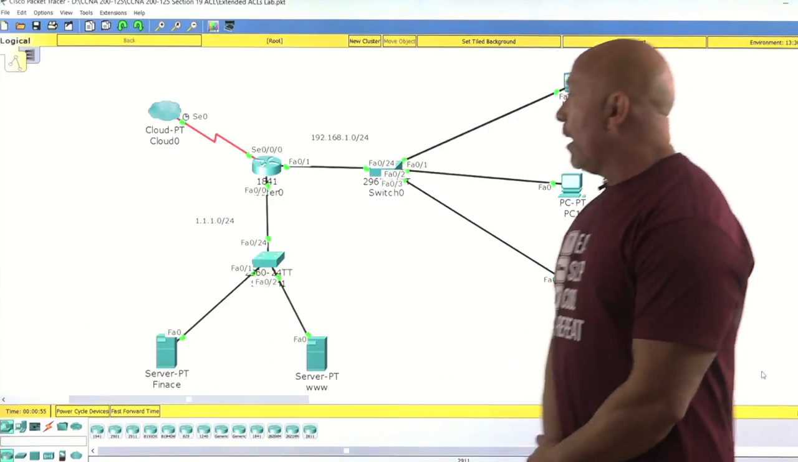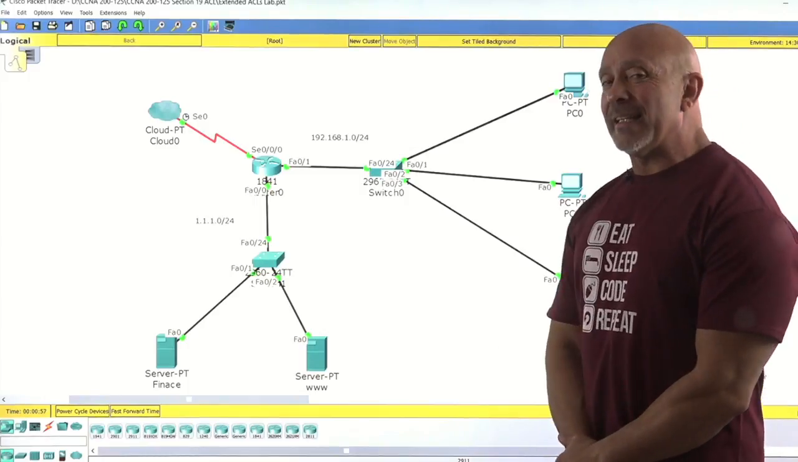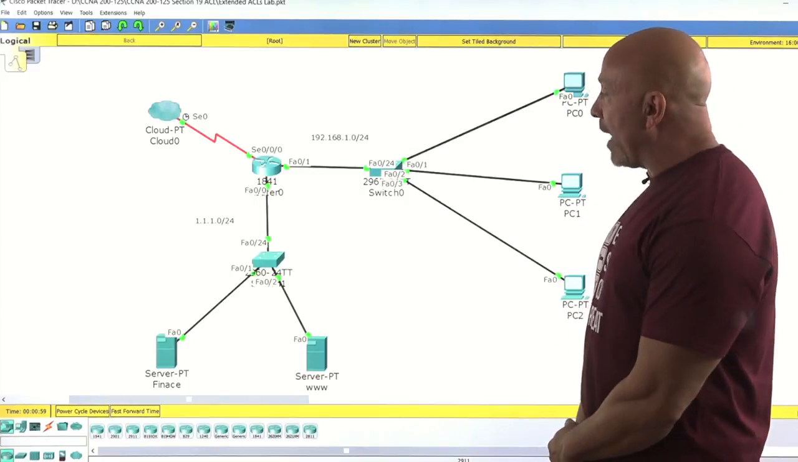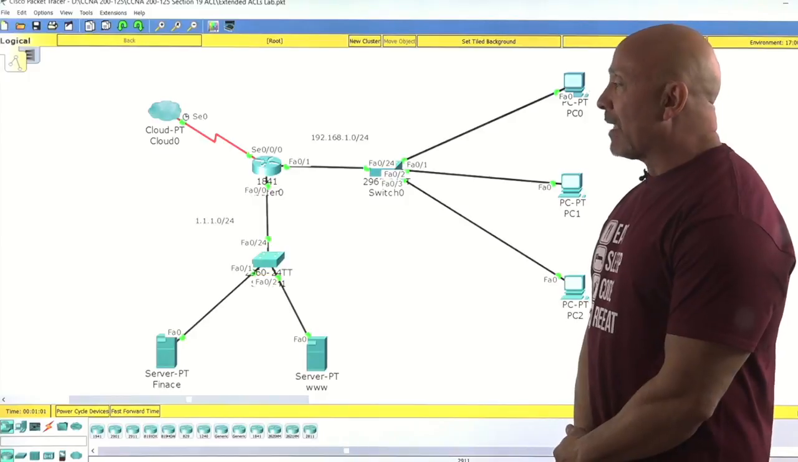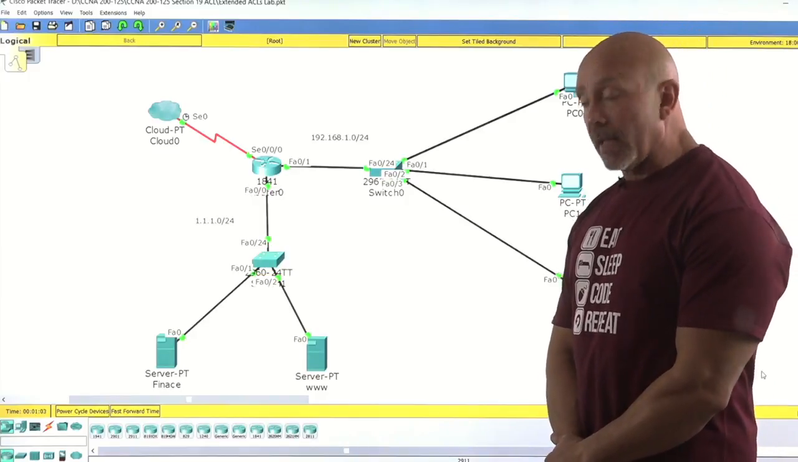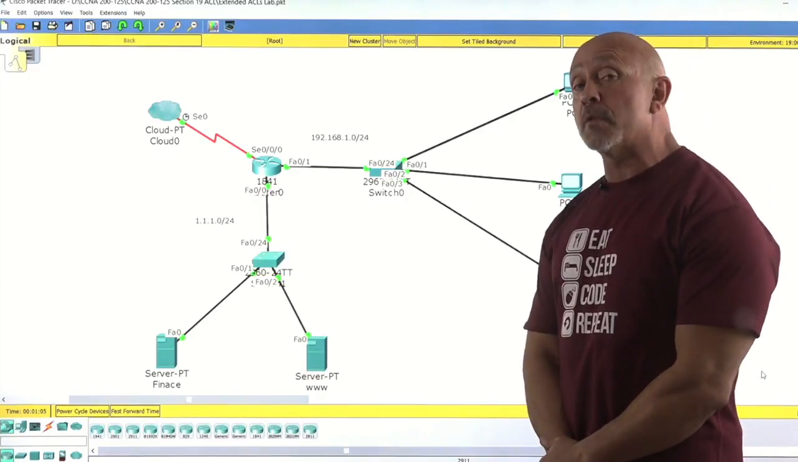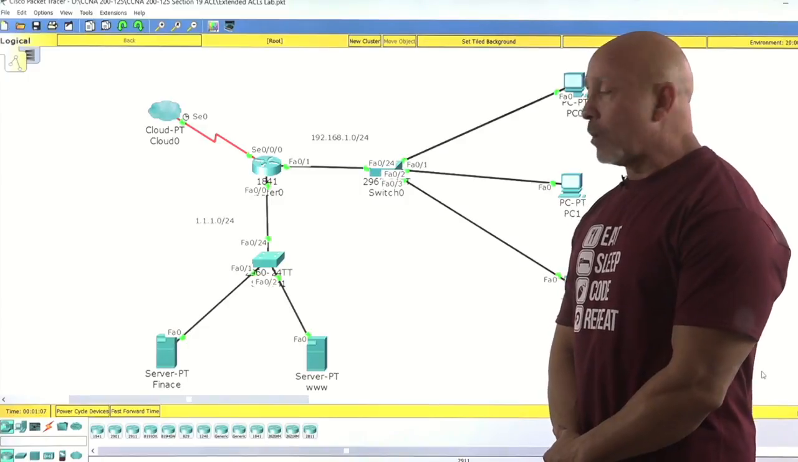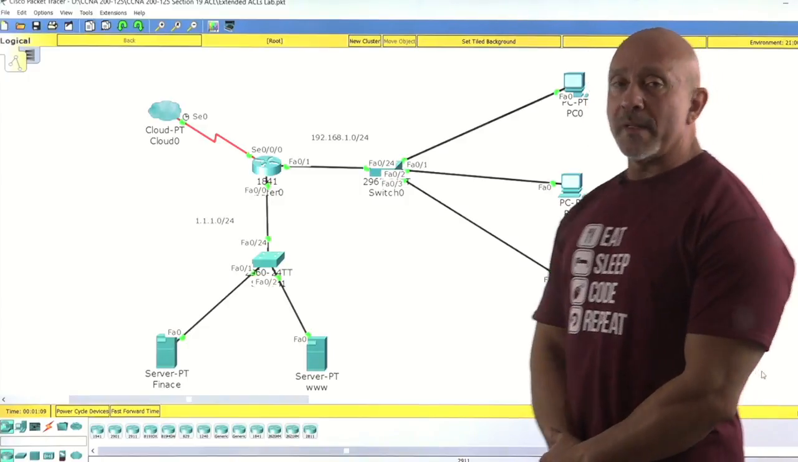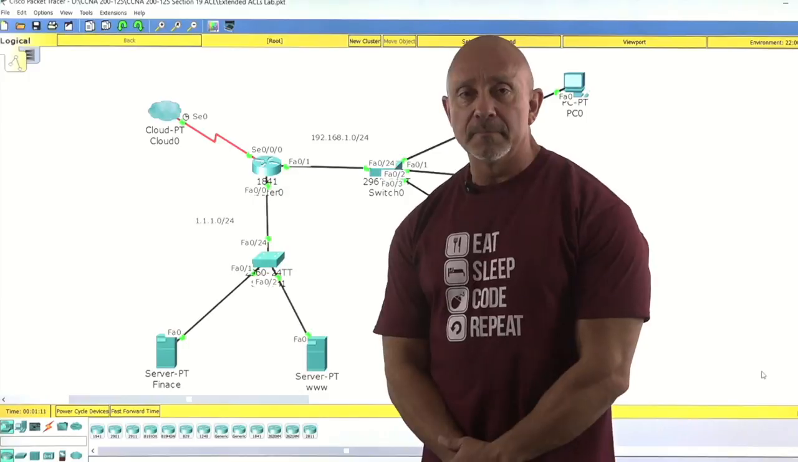Welcome back, everyone. Here we are, extended access list. That's what we're going to do now when we get inside the lab. Take a look at your topology. This is what I mean that Cisco is making you think. I'm not going to give away anything. Let's go inside and get this done.